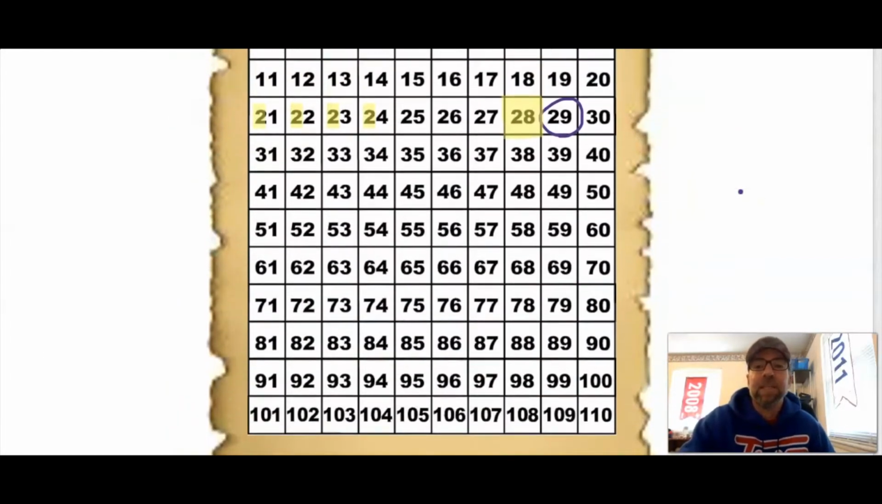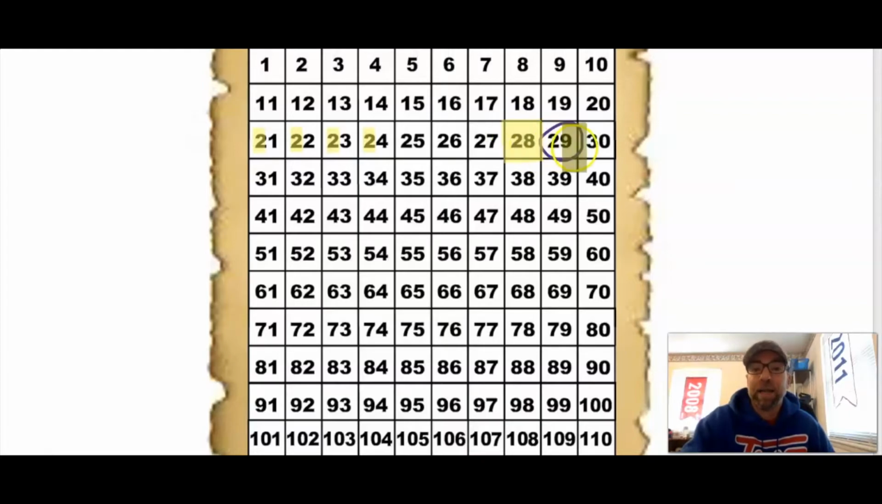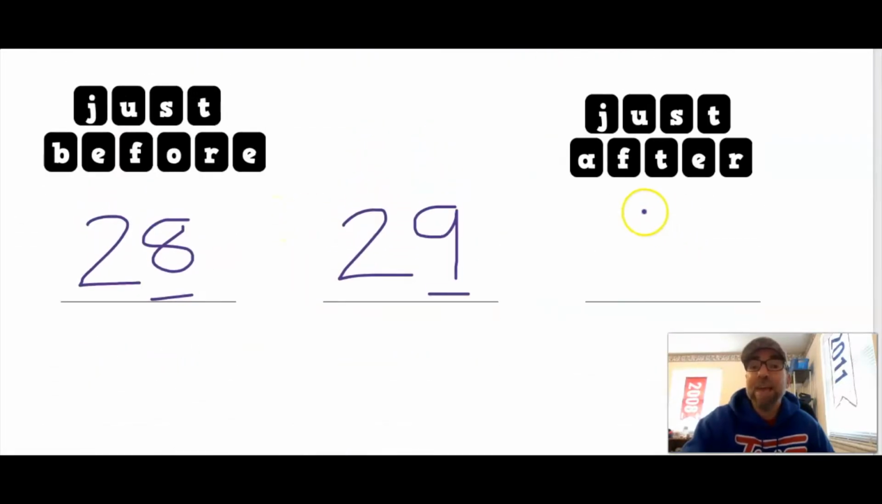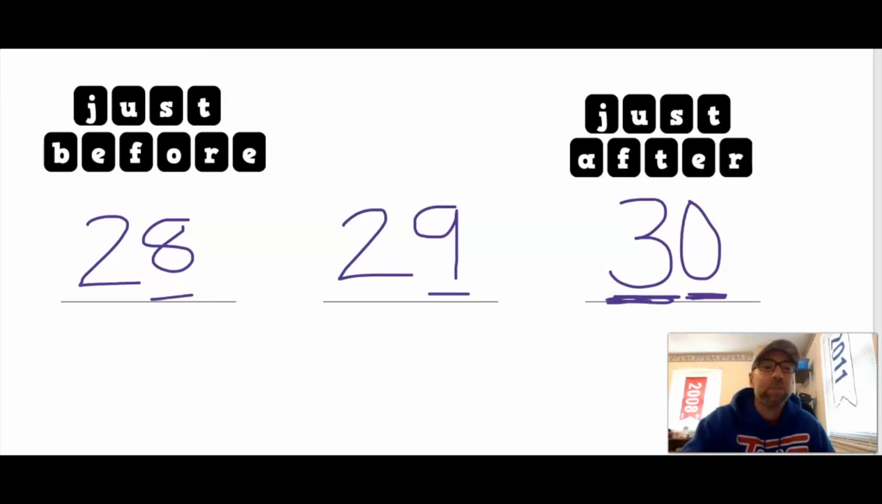Let's take a look. Just after 29 is the very next number. 28, 29, 30. So just after is the number 30. Notice that the ones digit changed to the 0 because we've added another long. We're now into the 30s. Awesome job. Now you try this one on your own.